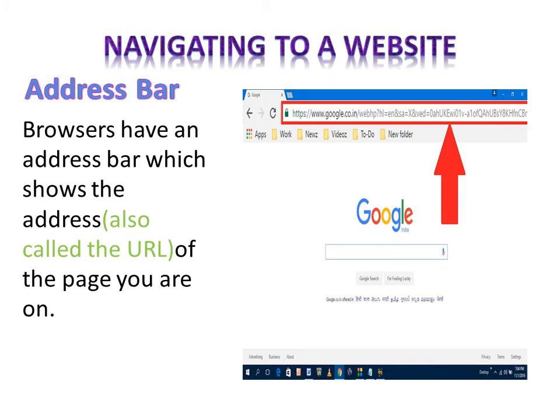The next topic is navigating to a website. In order to get the most out of the web, it is important to be familiar with the various parts and features of a browser. The first feature is the address bar. You can see in the image, this is the address bar. The address bar shows the address, which is also called the URL, Uniform Resource Locator. The address of the web page is also called the Uniform Resource Locator of the page.